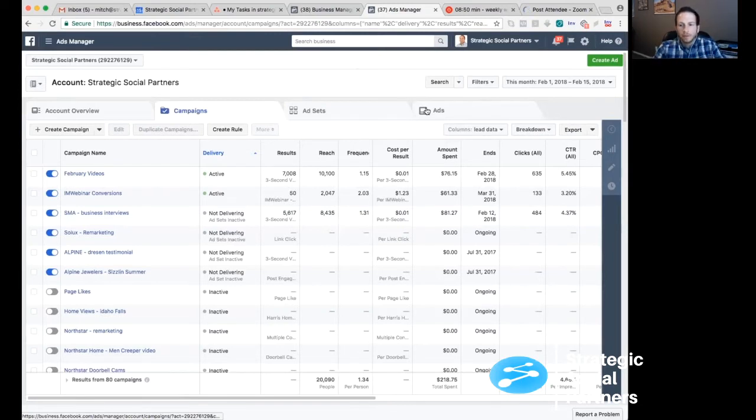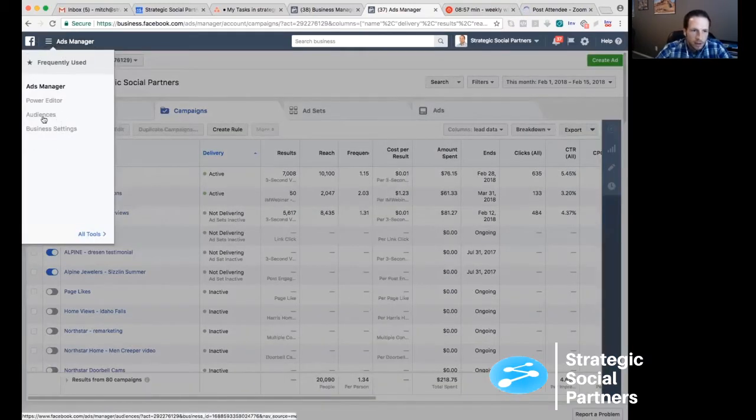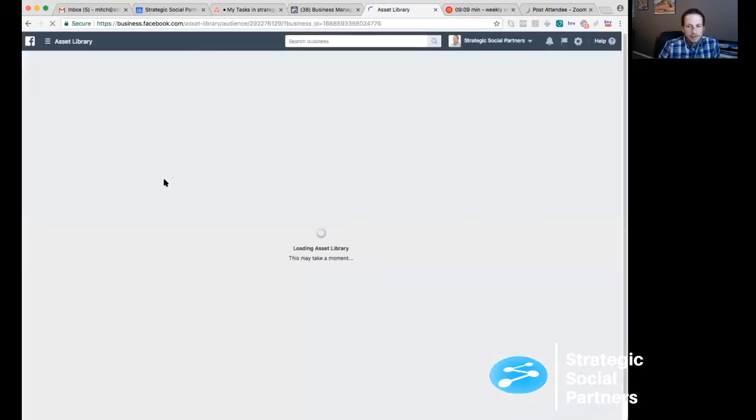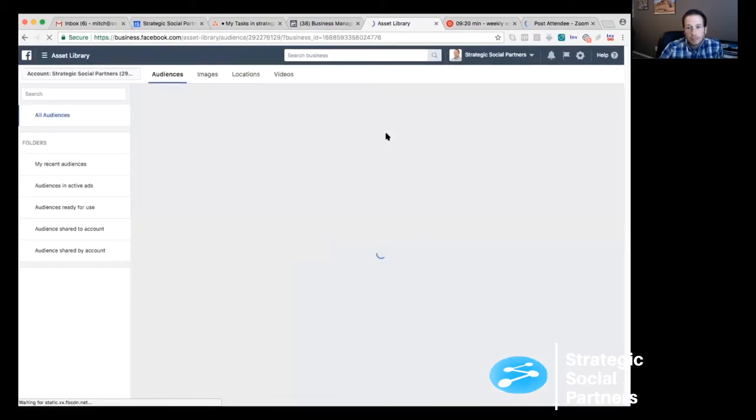We're in Ads Manager. Quick review of how to get to audiences. So you're in Ads Manager, you come up here to the top left, click here, you go to audiences. Audiences is a good tab to know about in Facebook Ads Manager. This is where you create all your audiences and where you keep them stored to really know what it is that you have.